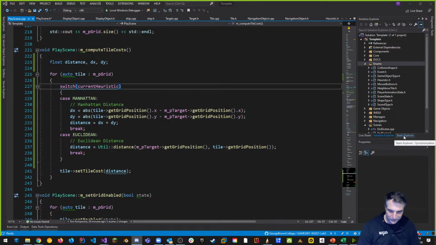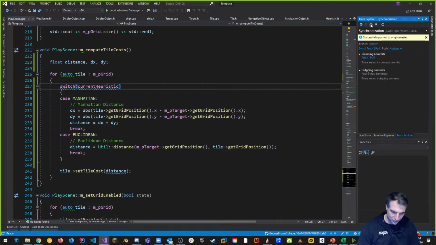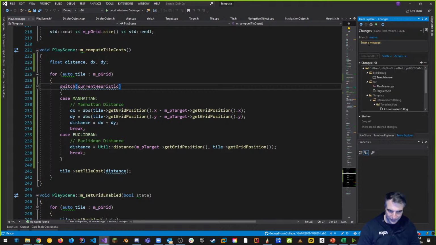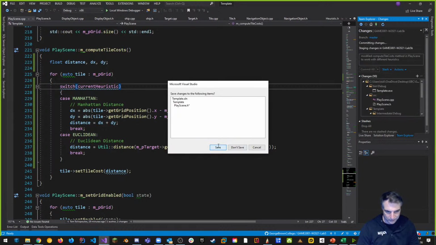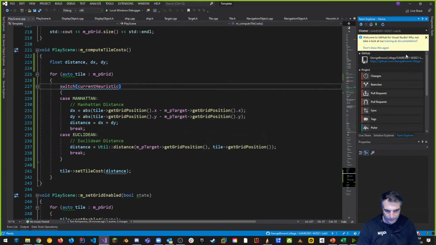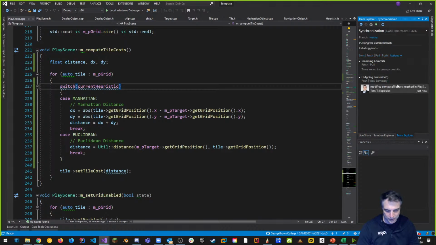All right, let me put this up on GitHub then. So I just modified my compute tile cost method. I'll put that on GitHub. So home, I'm going to go to changes, and I'll say modified compute tile costs method and placing to work with different heuristics. It's too long, this line, but anyways. And commit all, and I'm going to say save, right? Home, sync, and push. Now that's up on GitHub too.